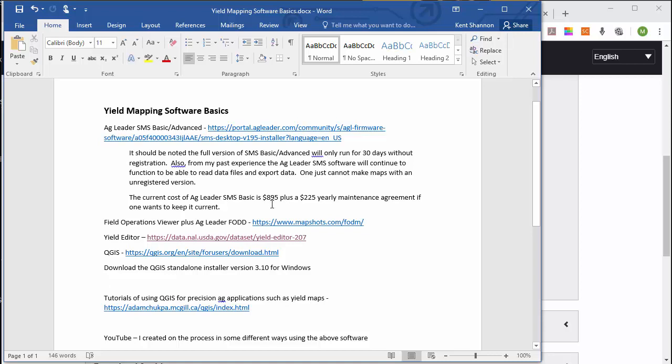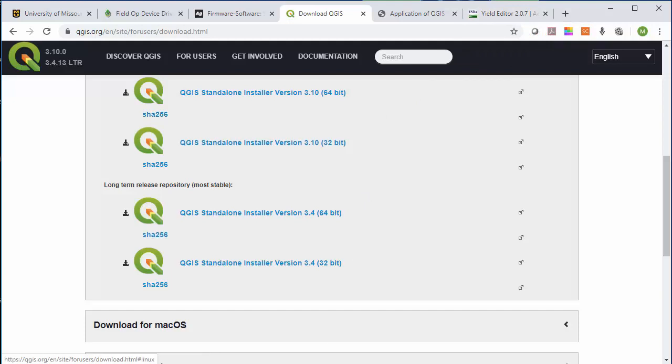It costs currently $895 for the basic version, and then it has a yearly maintenance fee if you want to keep the current version. Currently they're on 19.5, and that's the link to download that. And then you have the link for Yield Editor and QGIS, and then we'll talk about this other tutorial here at the end. So let's go through basic, no cost at all.